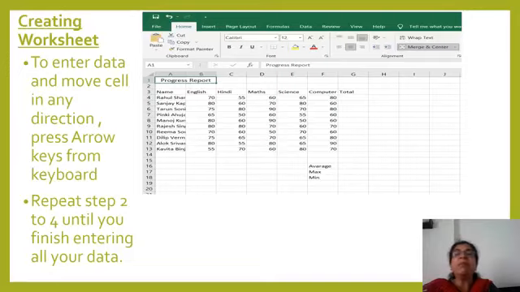Okay, like this I have to complete the table. So here, to enter data and move cell in any direction, press arrow keys from the keyboard. Up arrow to move the cursor up, means the cell pointer up. Down arrow for moving it down. Left arrow, right arrow. All these arrows you have to make use of to move the cursor, that is cell pointer. Repeat step 2 to 4 until you finish the entire data. So you have to go on typing the data and move the cursor accordingly.